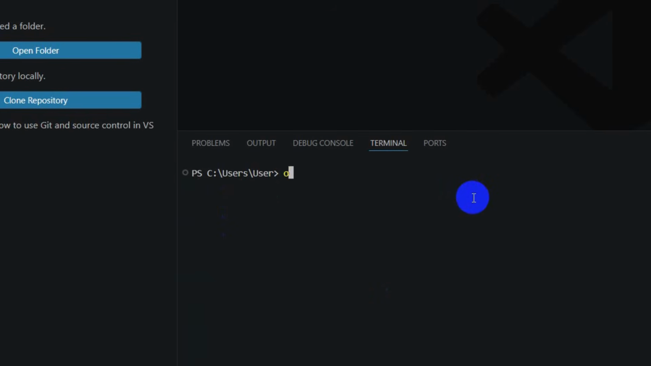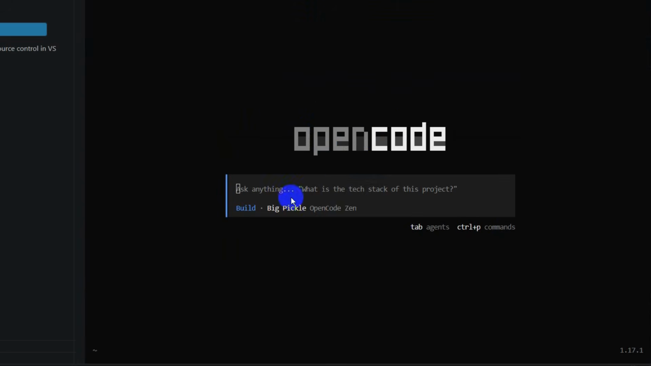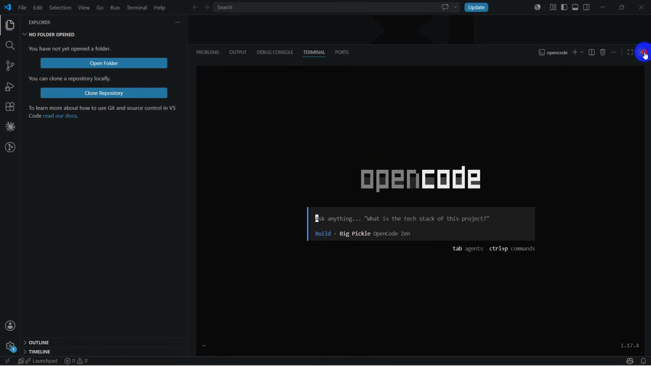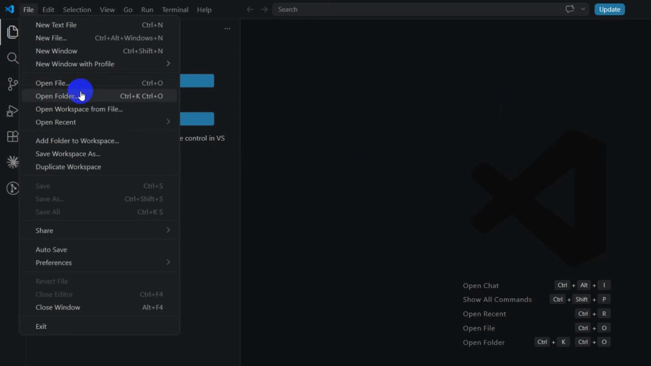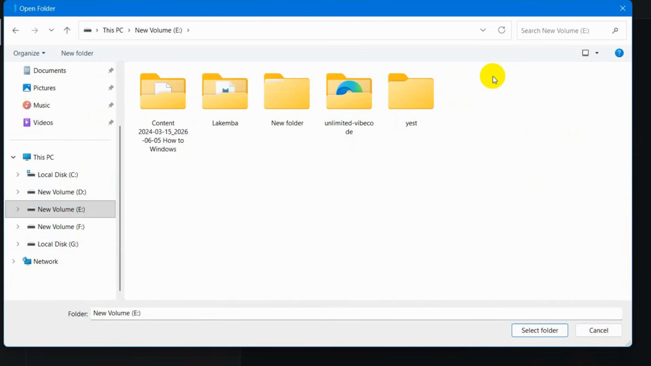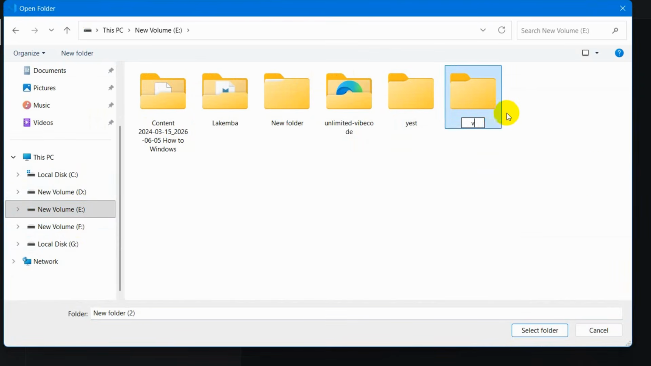If we just type opencode and press enter, it will open the OpenCode interface like this in the terminal. If you want, you can give a prompt and press enter, and it will start building your project. So let me close this and create a folder. I'm going to click on file, then open folder, and here I'll create a new folder. Let's say the folder name will be VS Vibe Code. I'll select this folder, then click select folder.